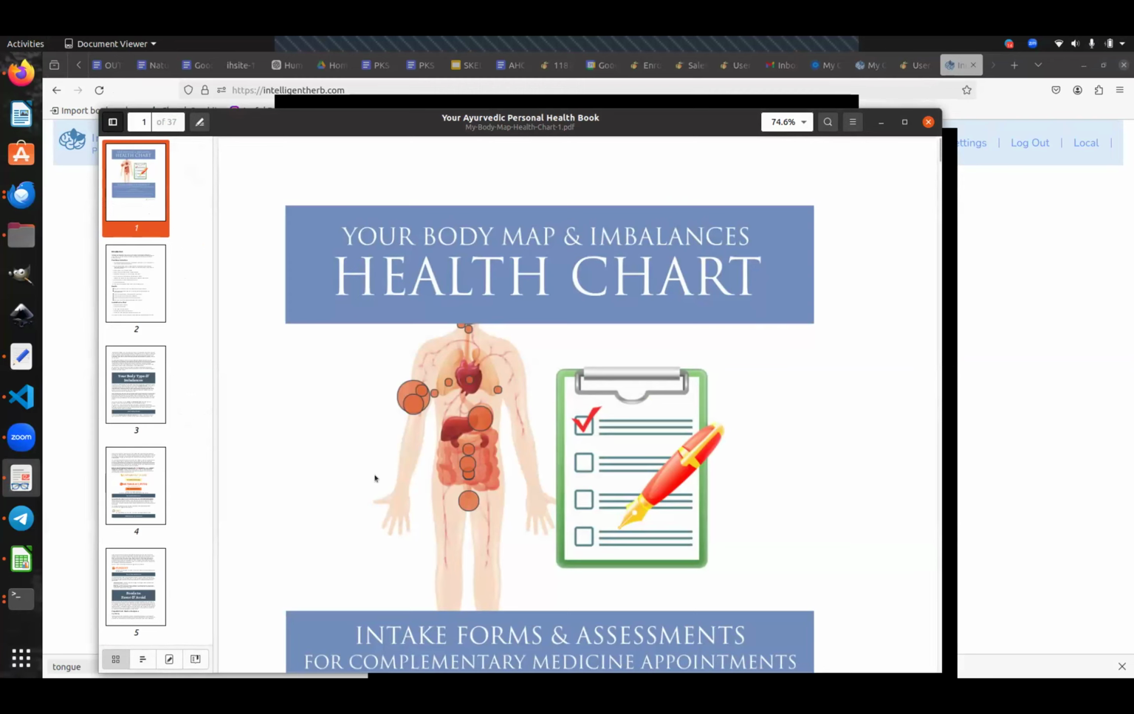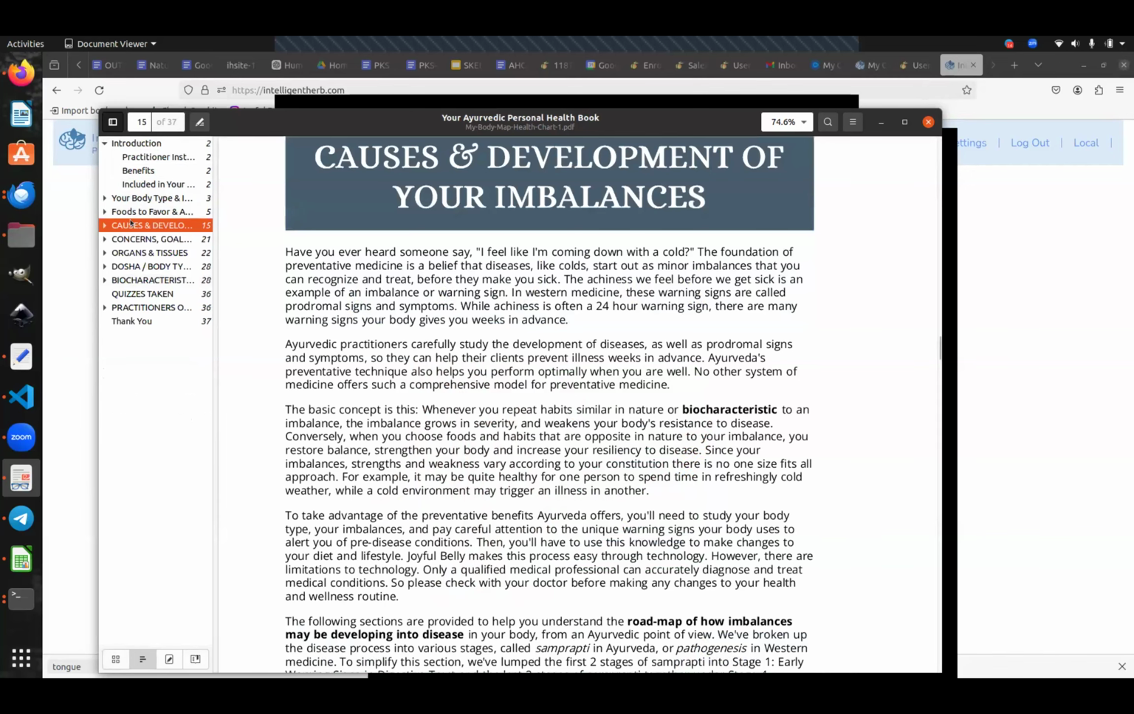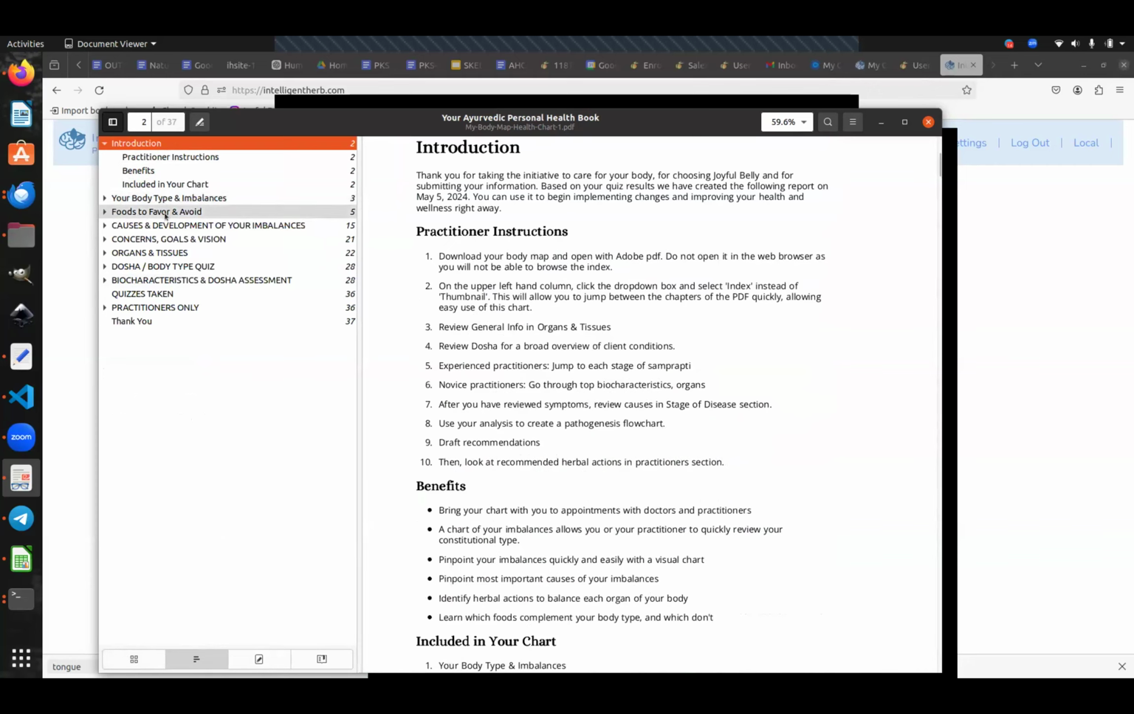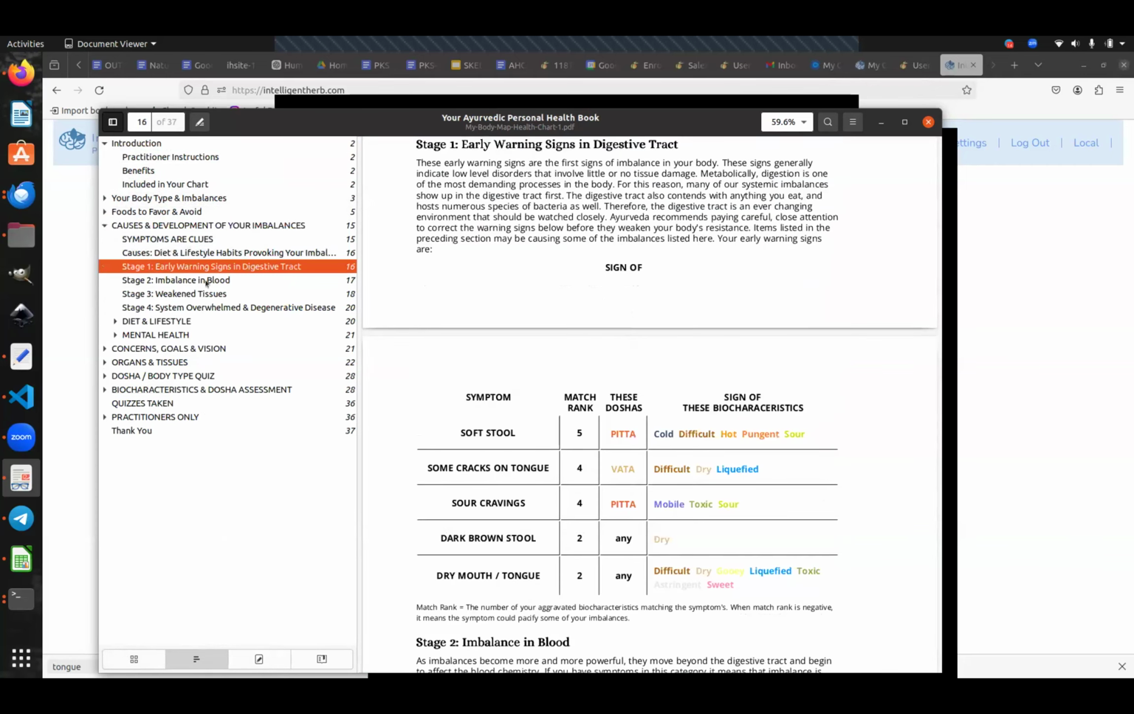Okay. And usually you see this. Immediately I switch to table of contents mode. And I jump down to causes and development of your imbalances, right? So it's going to start there, but I click on this one. I open up the little arrow and then I jump down to stage one. Here, I don't start with causes, but I start with stage one. Okay. And then I start analyzing the client.